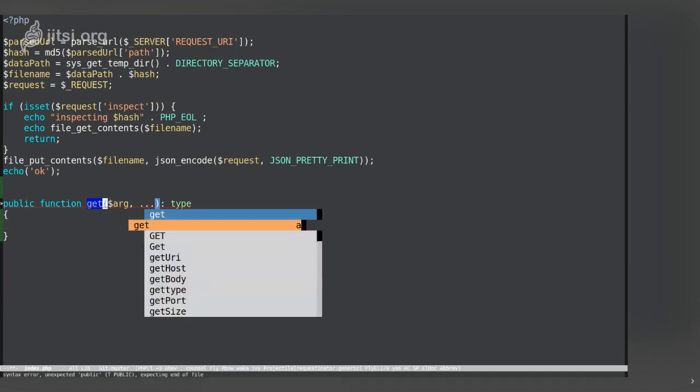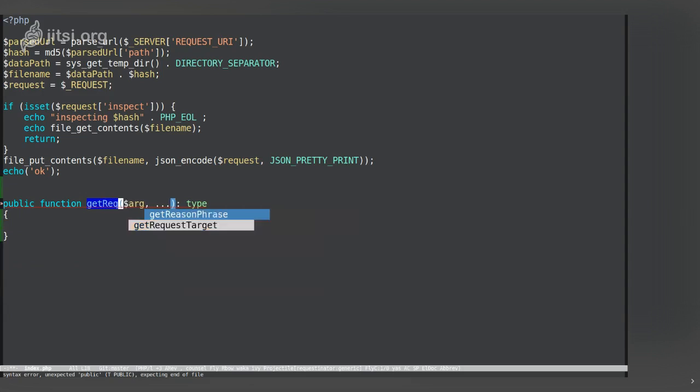Get path, get request file path. I want it to take a server variable. It should be a type array. So let me know what you think, array should return a string.